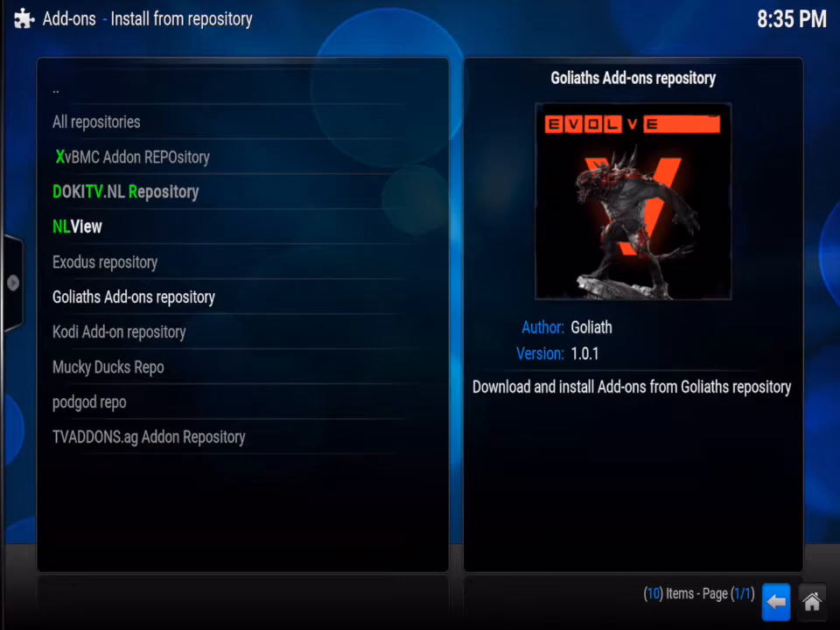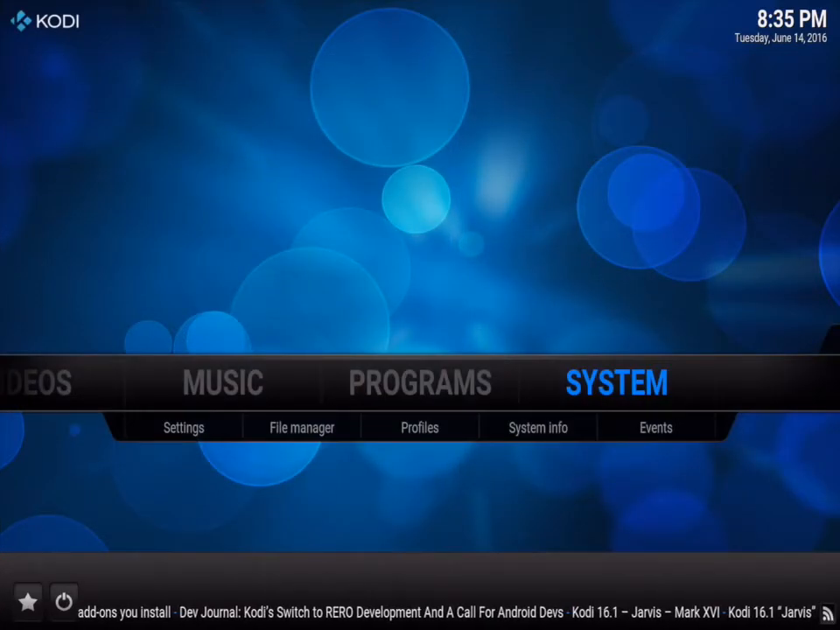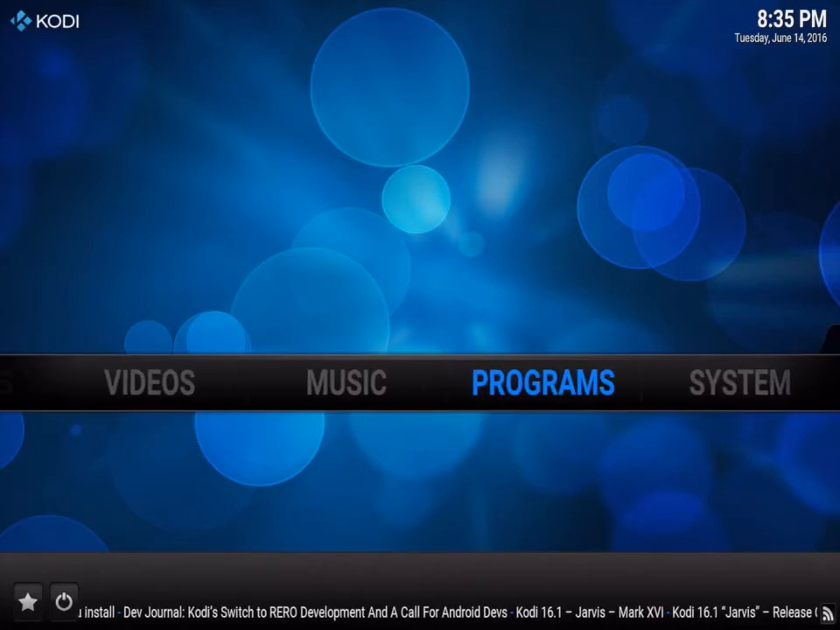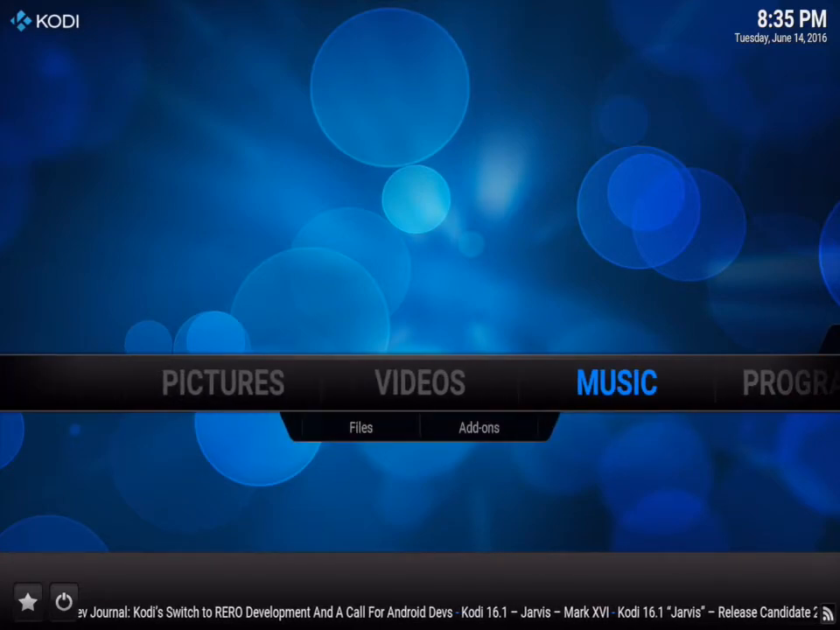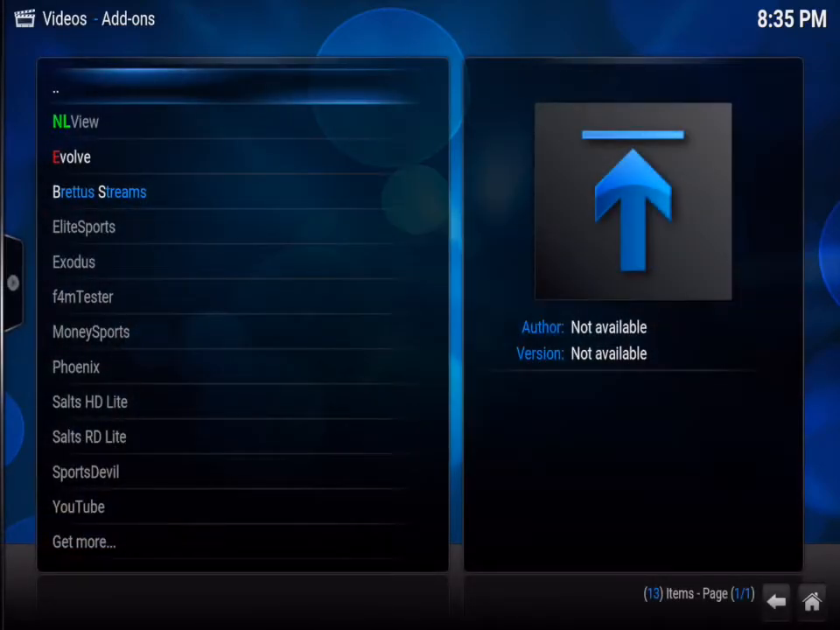Okay, that's great. So go back to the home button. Now I'm going to scroll straight across to videos. Make sure it's highlighted, and then click on add-ons. There are all the add-ons we actually have added.